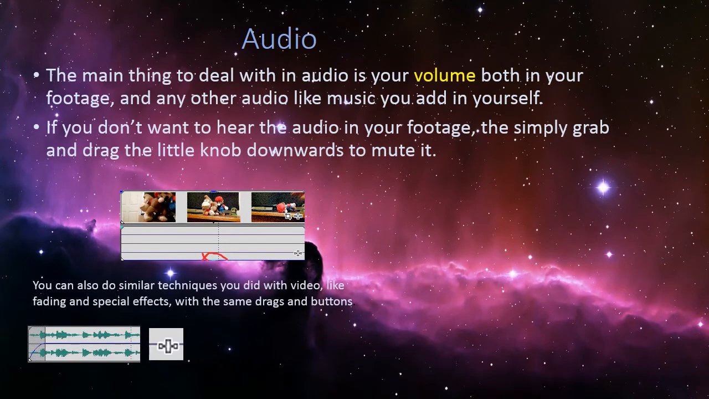The main thing to deal with in audio is your volume, both in your footage and in any other kind of audio like music you add in yourself. If you don't want to hear the audio in your footage, then simply grab and drag the little knob downwards to mute it. You can also do similar techniques you did in video, like fading and special effects, with some drags and buttons.